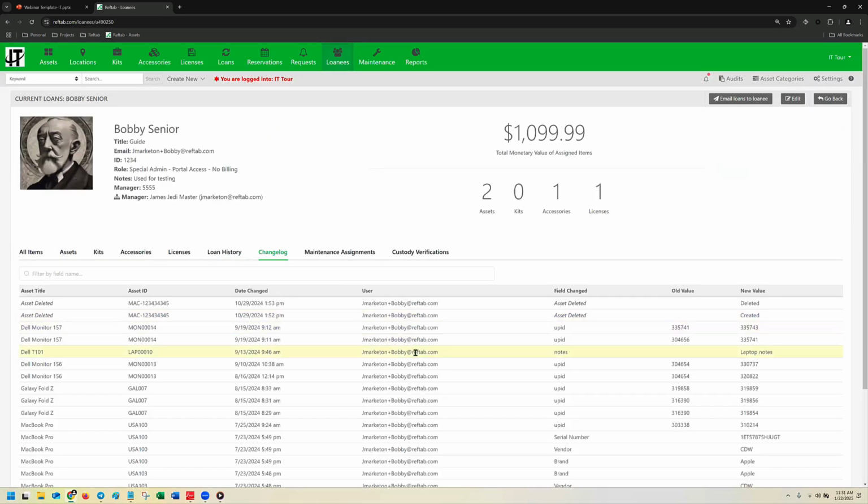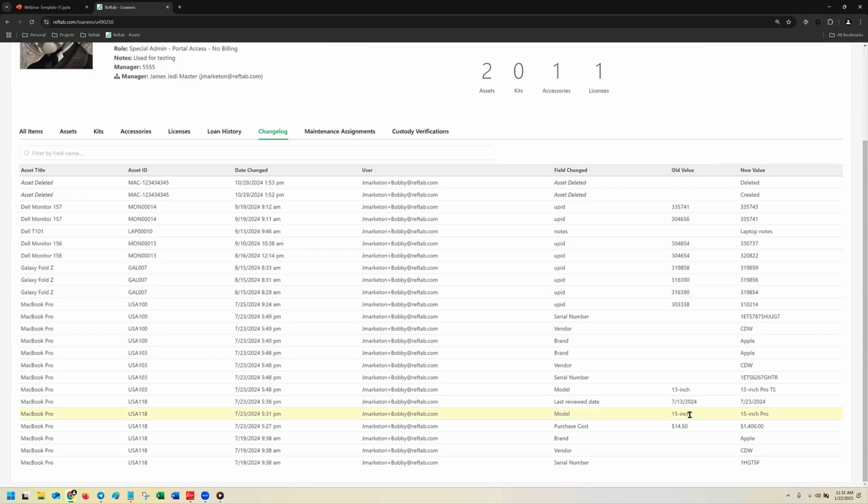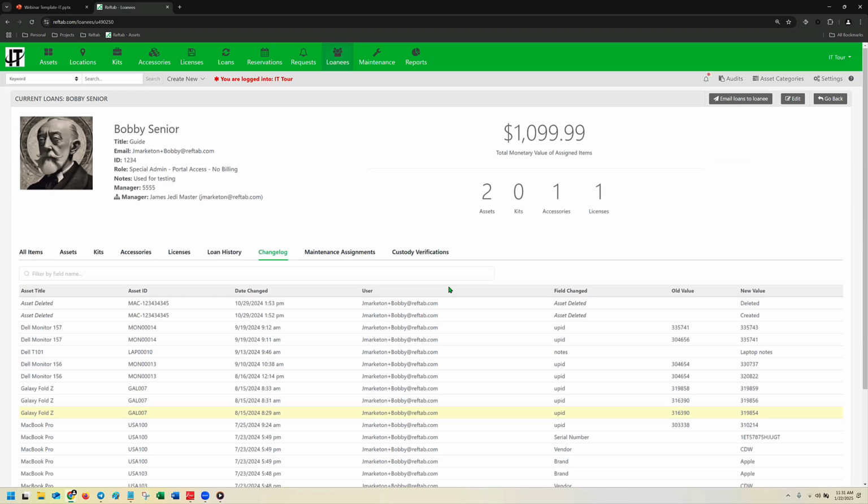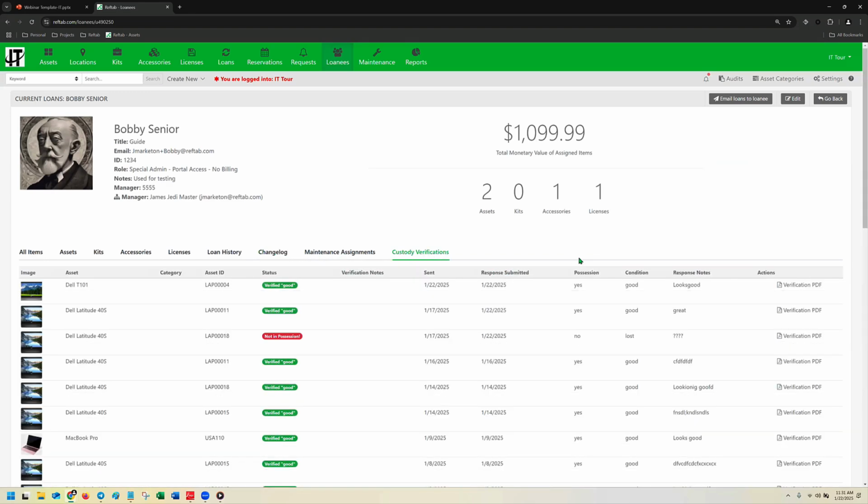If this person has a login, they can actually update or make any changes to their Reftab account, for example, their assets and that type of stuff. They do have the ability to do a change log, which means capturing all updates and changes to any asset they individually touched. And of course, the remaining here is the custody verifications as well, right? So in here, you can go through the asset details, the status information, verification notes, and download that PDF. Just in case there's any questions or concerns or issues, you can always go back and review that information at any time that you see fit, as all part of Loanees.